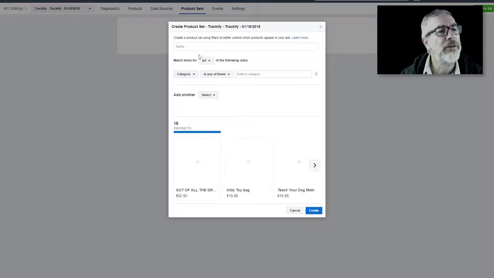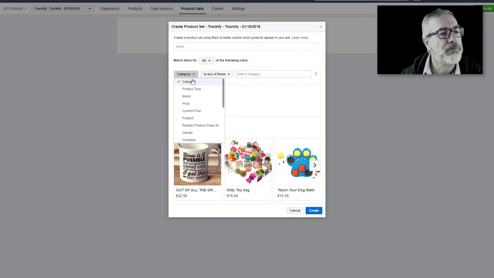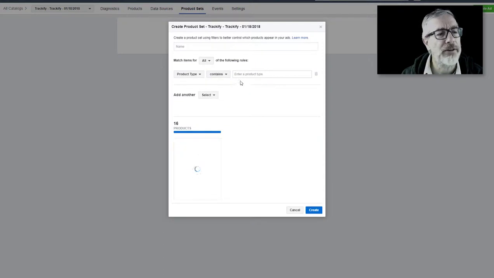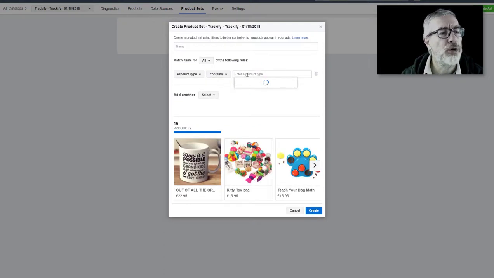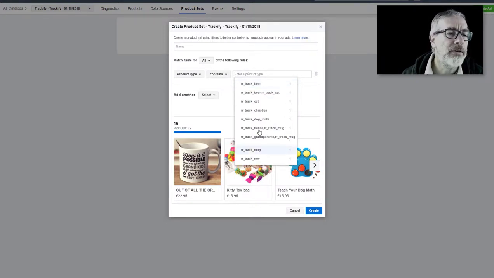So you just go build, create a set, and then you go over here and select product type from here, and then here you want to select contains. That's very important that you don't put "is any of these" or "is not." Just put contains, and then this is a dynamic menu. It pulls up all of the values that are in there. You can see what's here.